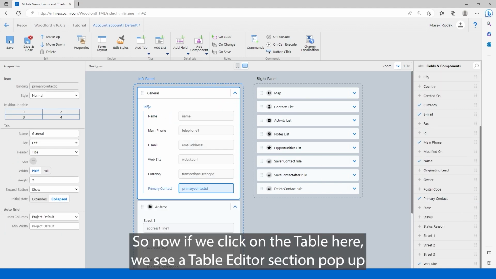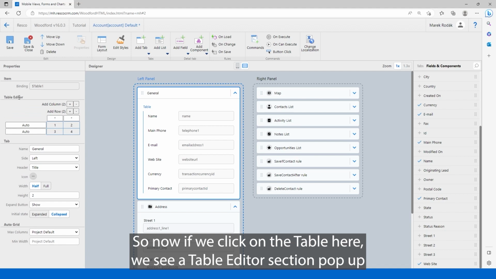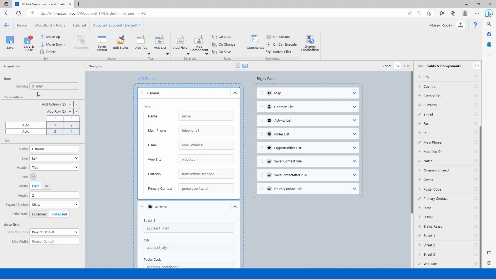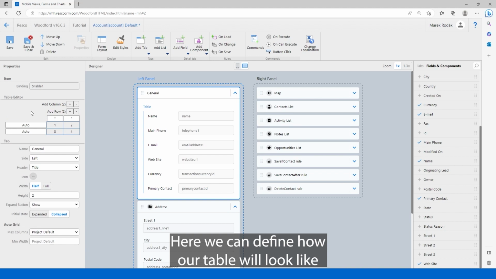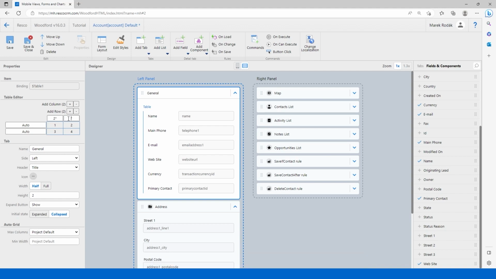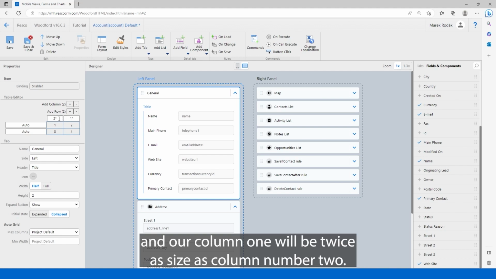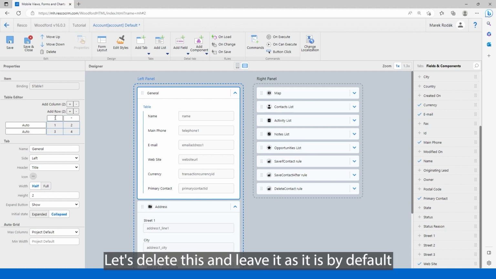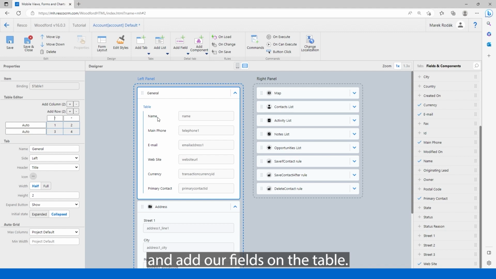So now if we click at the table here, we see Table Editor section pop up in the properties. Here we can define how our table will look like. So by clicking plus and minus, we can add rows and columns. Here by defining the number of pixels, we can set the exact size of our row. It is the same here, or we can just add numbers like this, and our column 1 will be twice as size as column number 2. Let's delete this and leave it as it is by default and add our fields on the table.